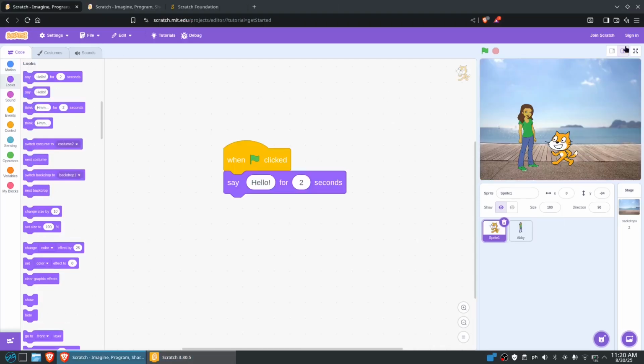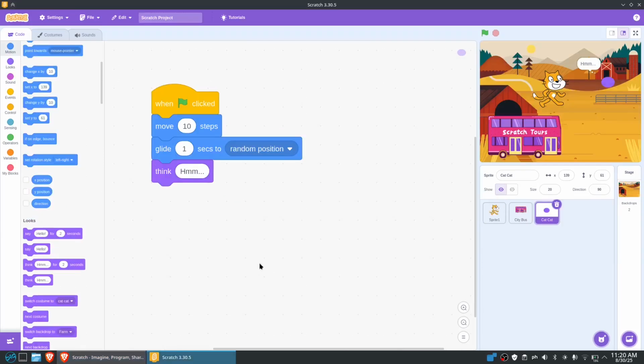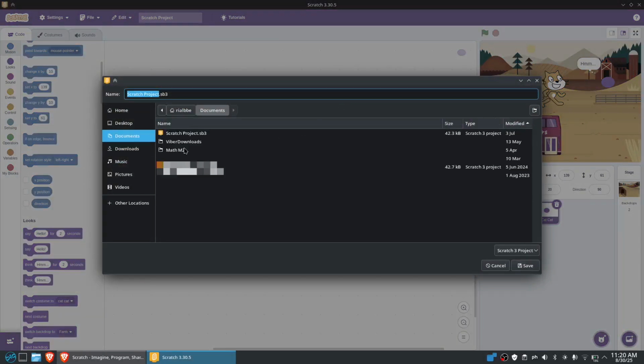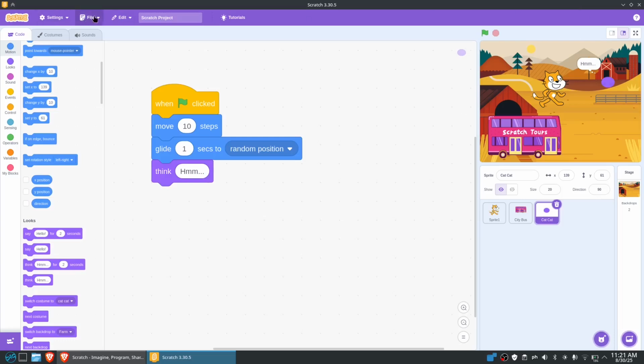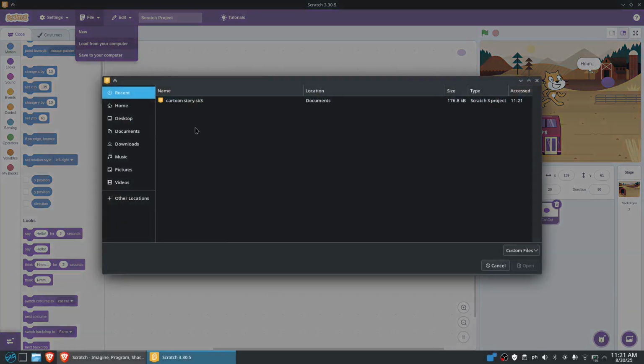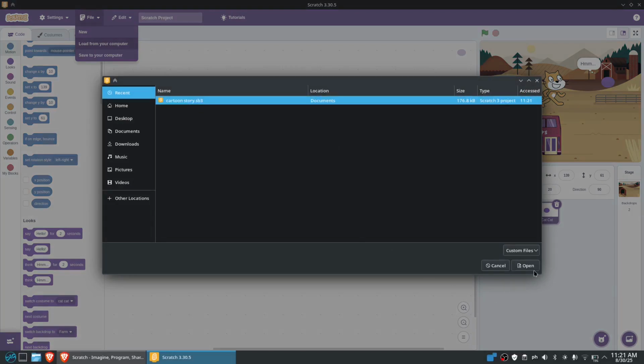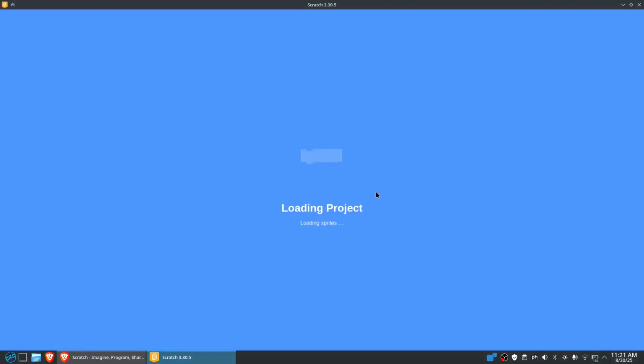Right here you could share this one if you join and log in, and if you want to save it, just click save right here to your computer. And I want it in our documents folder, cartoon story. As you can see, I also have some other projects right here. When you want to load it, just click File and load it from your computer, and there. Let's just open it again.